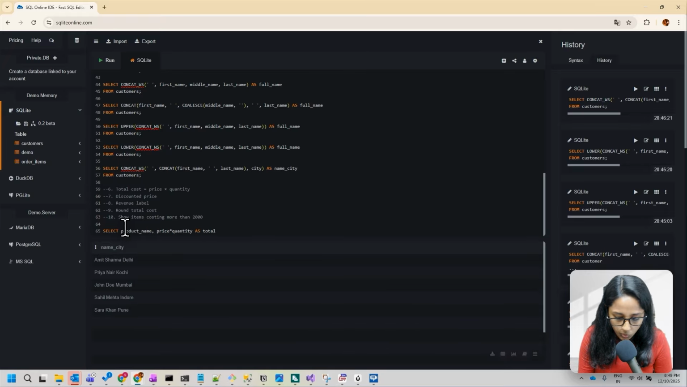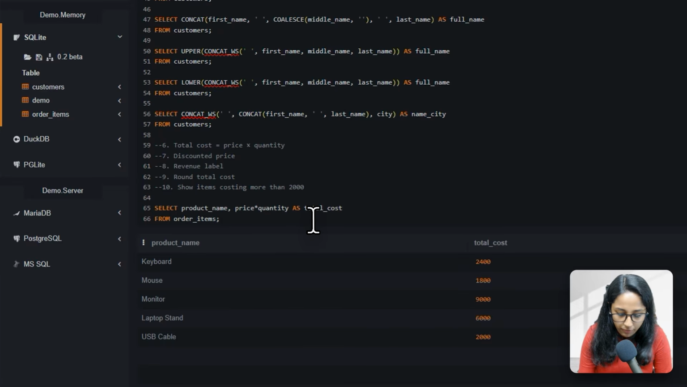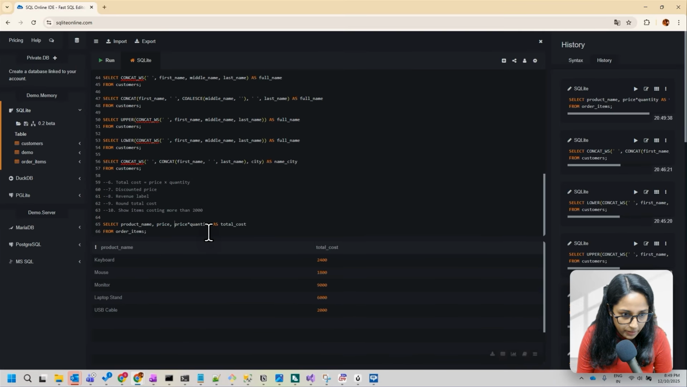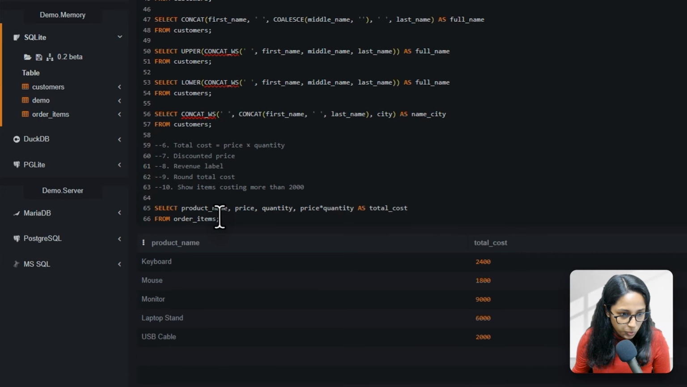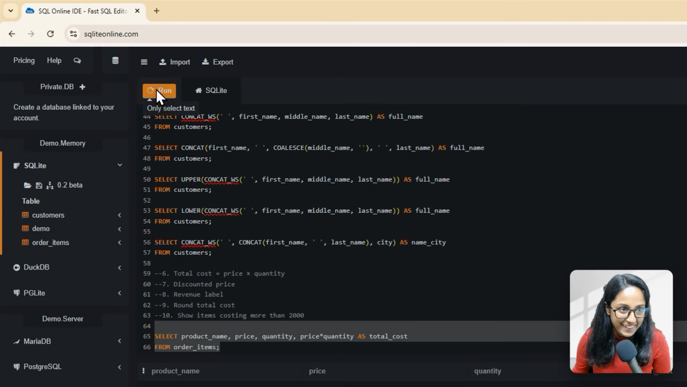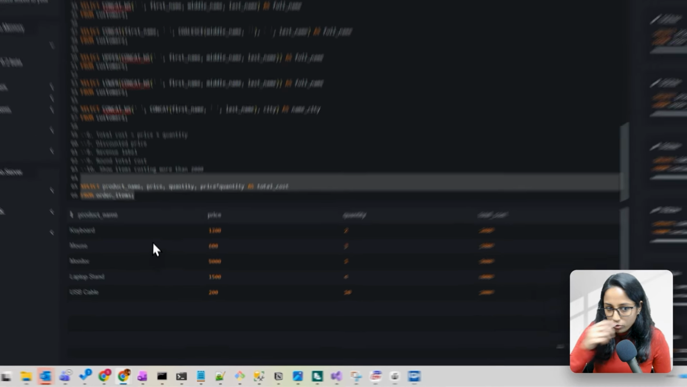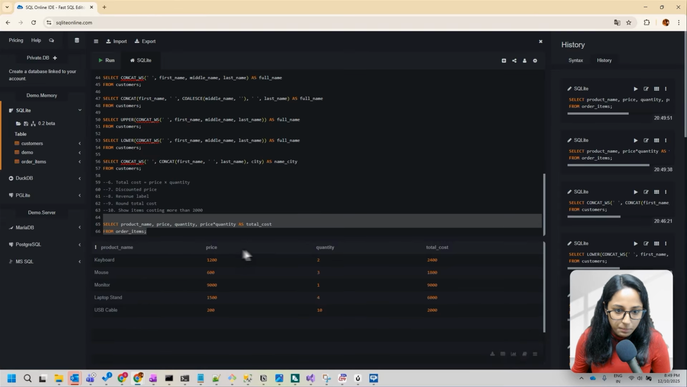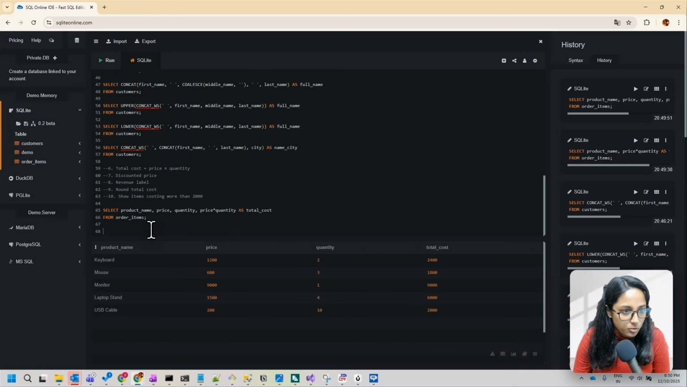So if you see, it was able to show me. But if I want to see the actual price and the quantity as well, we will be able to see it better if the maths was done correctly or not. Yeah, so you can visualize how the product name, price, quantity, and total cost would look like. Okay, great. Let's move ahead.